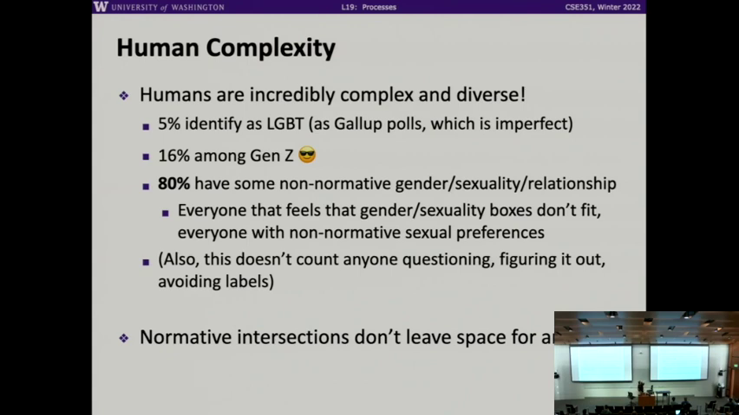Humans are incredibly complex and diverse. Let's just go along with LGBTQ folks: as polled by Gallup, 5%, and among Gen Zers, 16%. Y'all are doing great. Excellent work. But if we broaden that away from the alphabet soup into any non-normative gender, any non-normative sexuality, sexual preference, or relationship, most people don't fit. Most people don't fit all the structures that exist. We can't bind our bodies in that way.